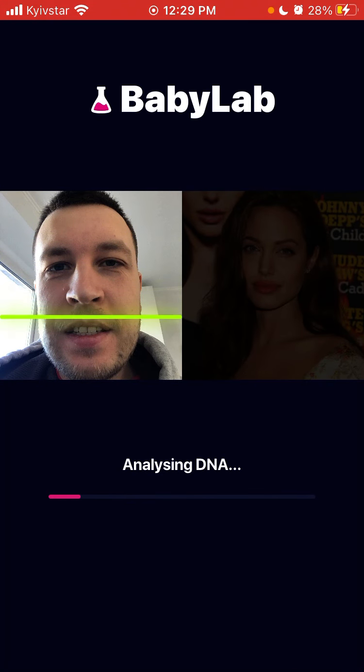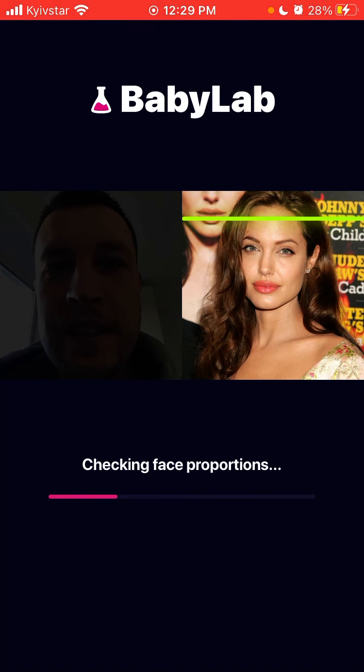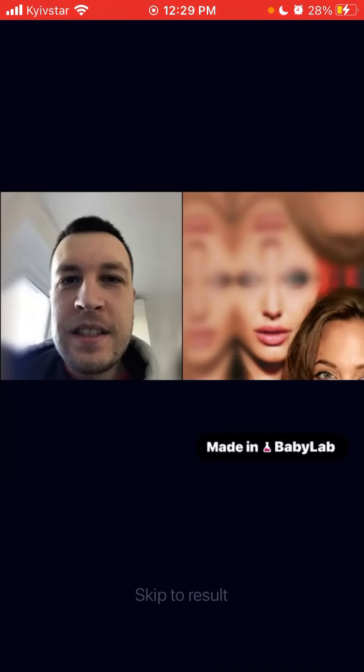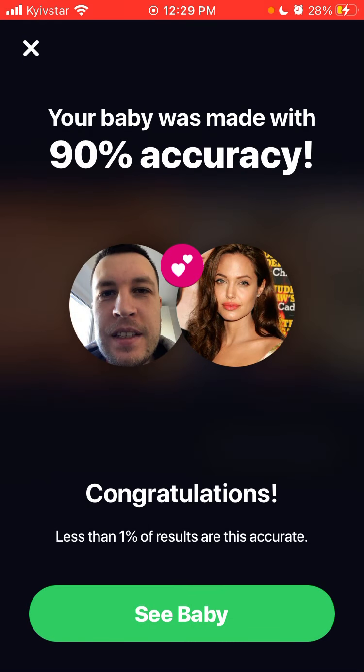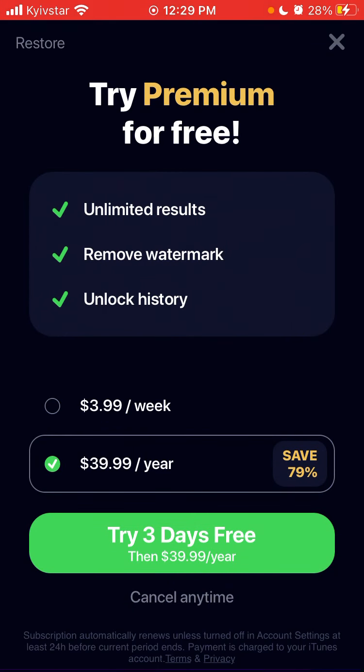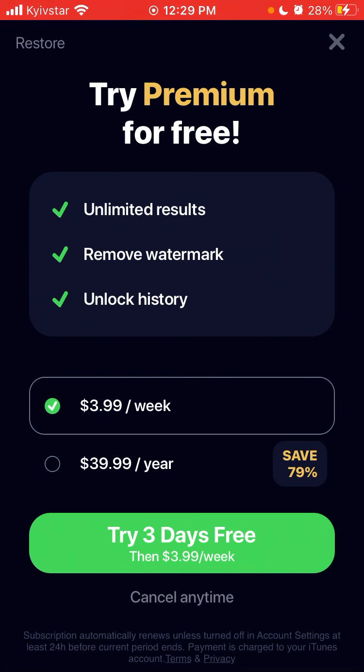And then yeah, it just uses some AI kind of like face recognition technique, and then it just generates the baby. So and then you can see the baby, but unfortunately in this app you need to upgrade and you need to pay. So you need to pay like $39.99 per year or $3.99 per week, and there is a free trial in every version like this, but it is not possible to access your image without this payment for some reason.